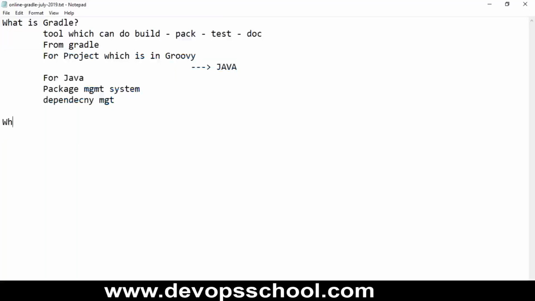Again, why do we need Gradle? That is a question. The first reason is build and CI automation. Sorry, CI automation, not CD. So that's one of the reasons: build automation, CI automation, and all.